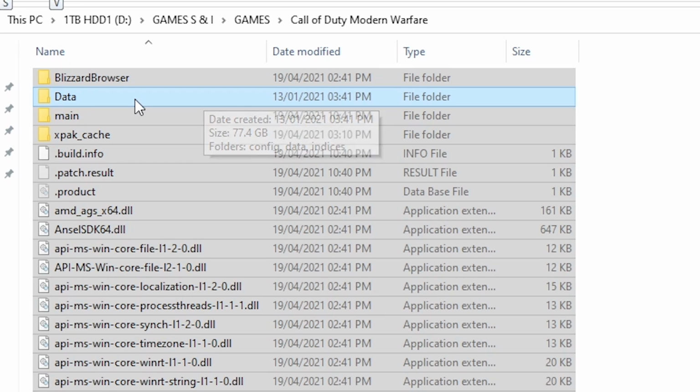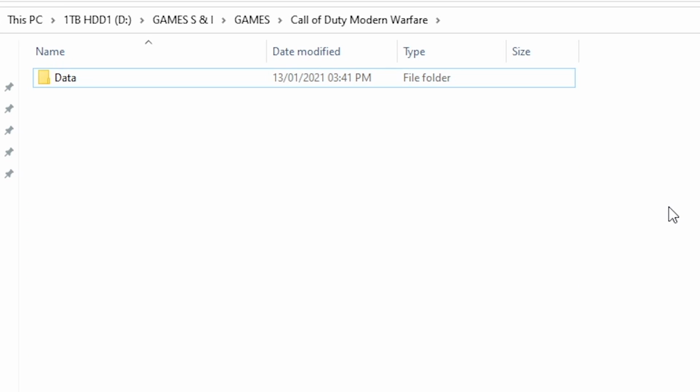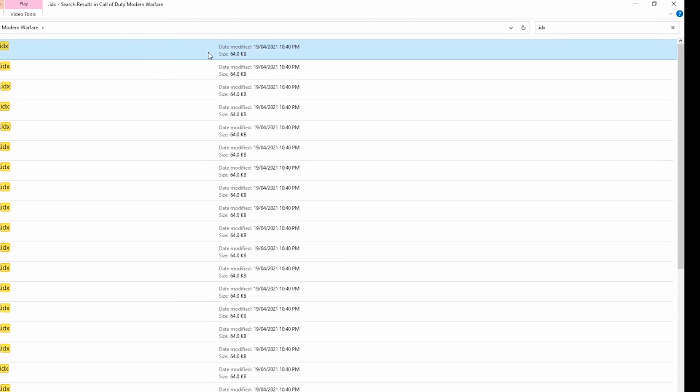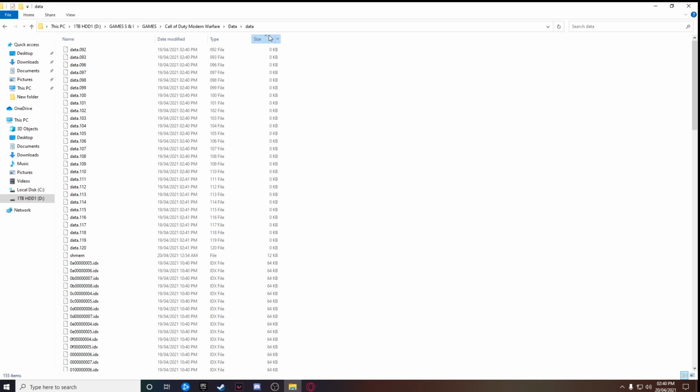Select all, deselect the data folder. Okay, you should not delete this data folder, and just delete the rest. Now you have to search here .idx. Select all, delete. After deleting this, go back to your data folder, data, and arrange in ascending order.